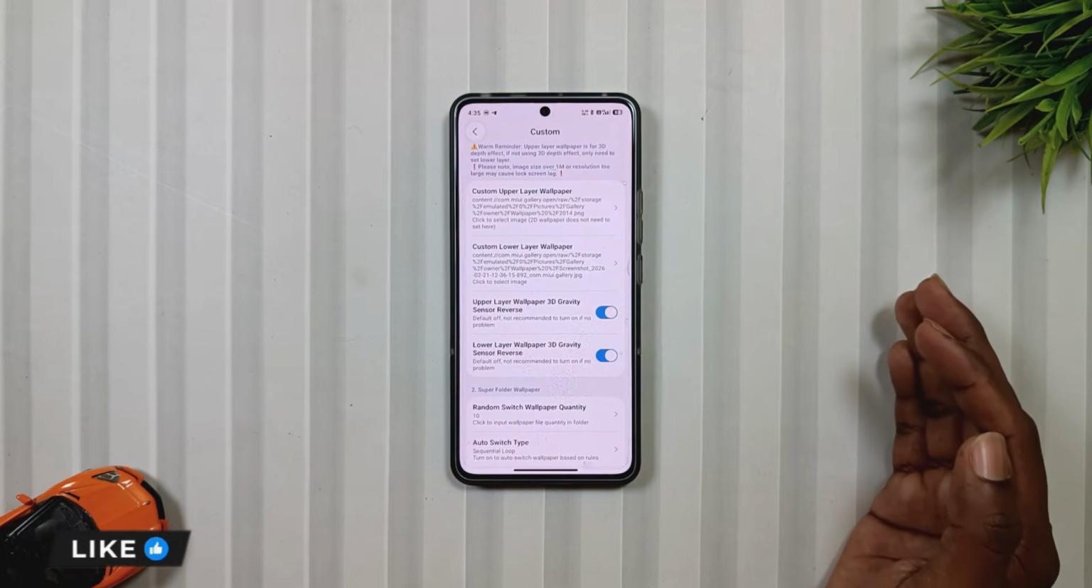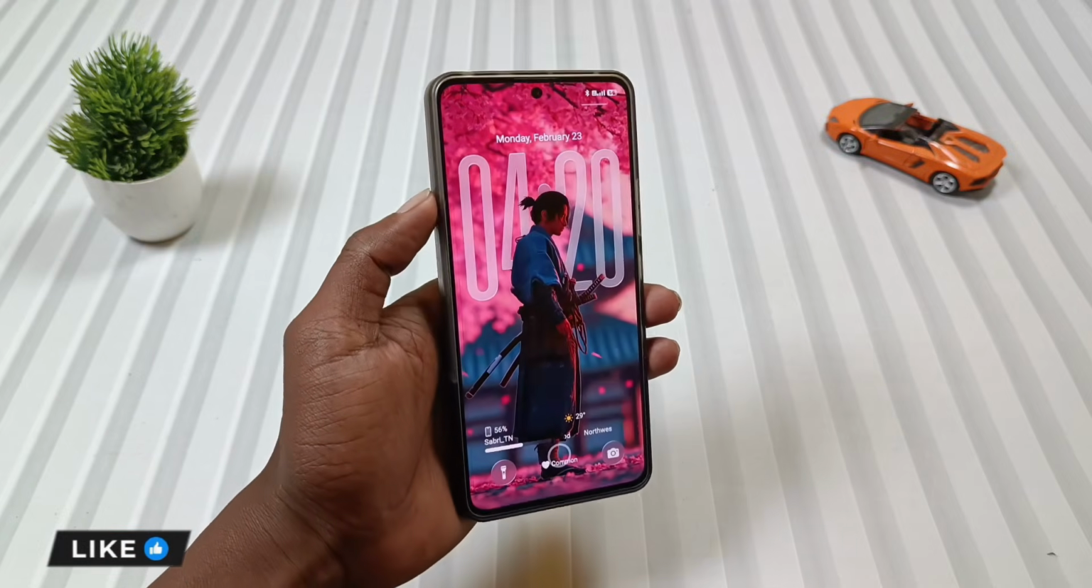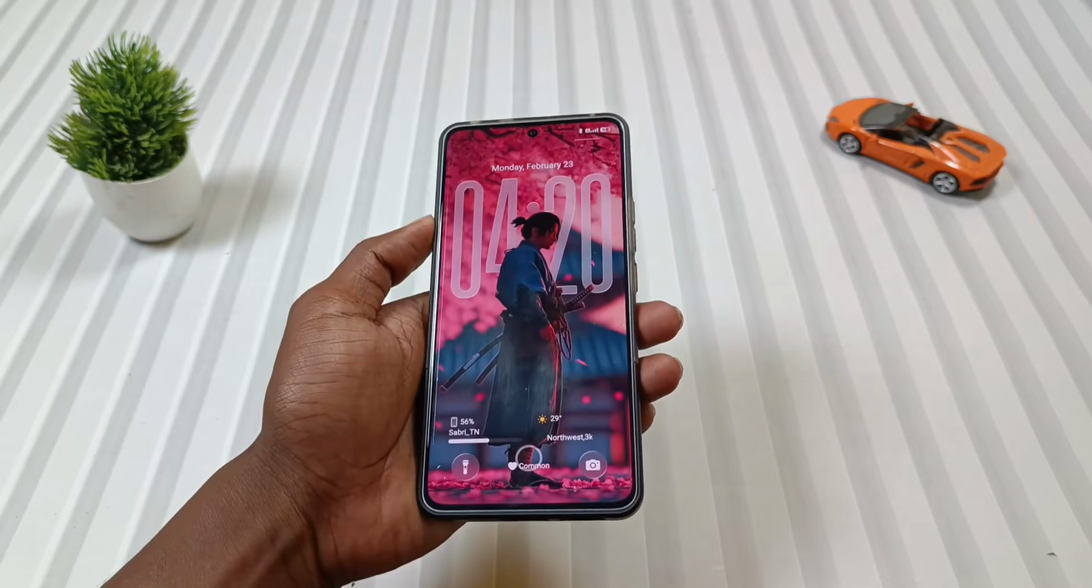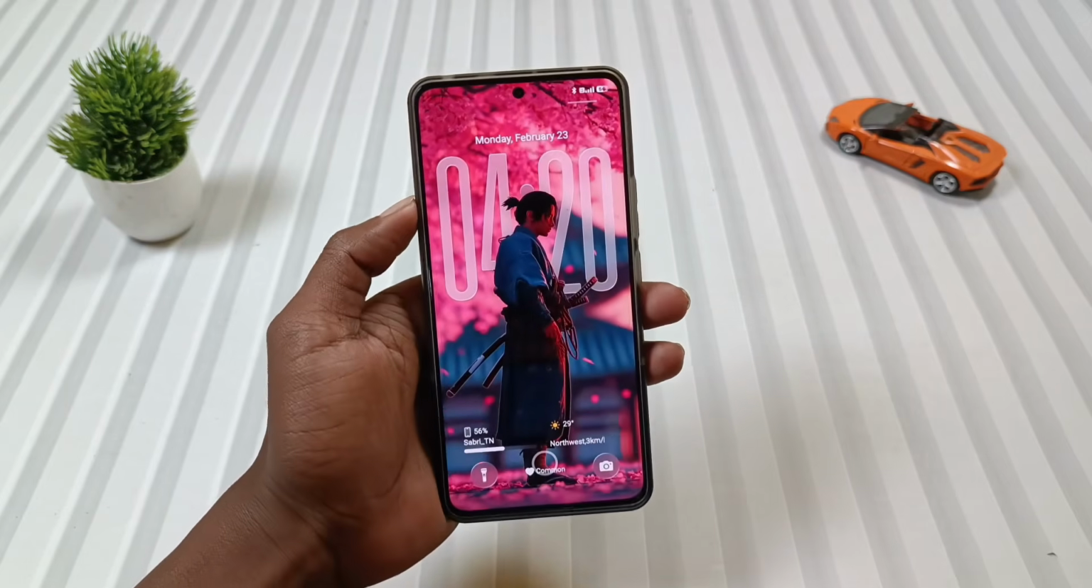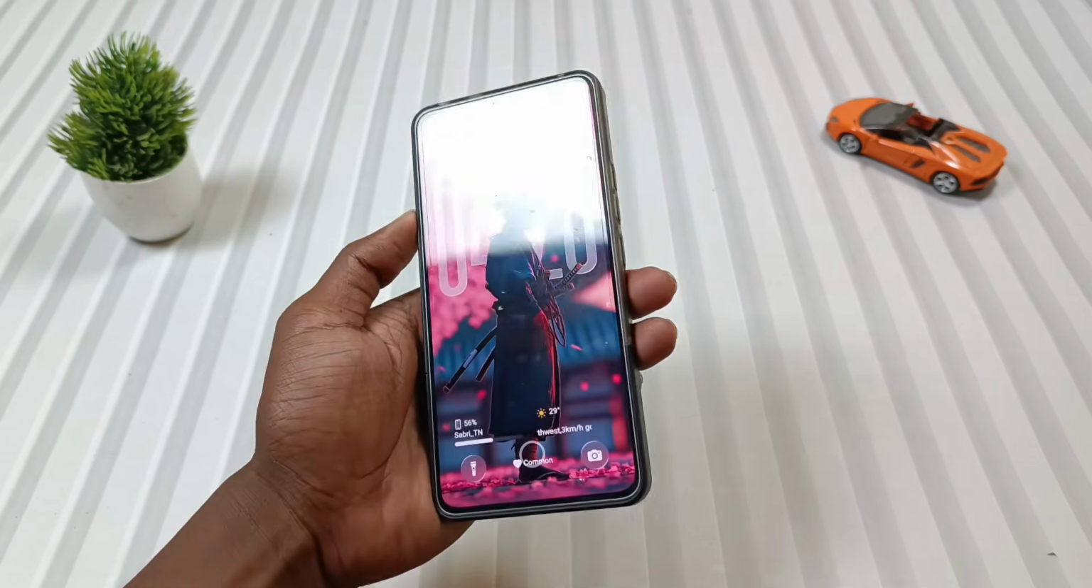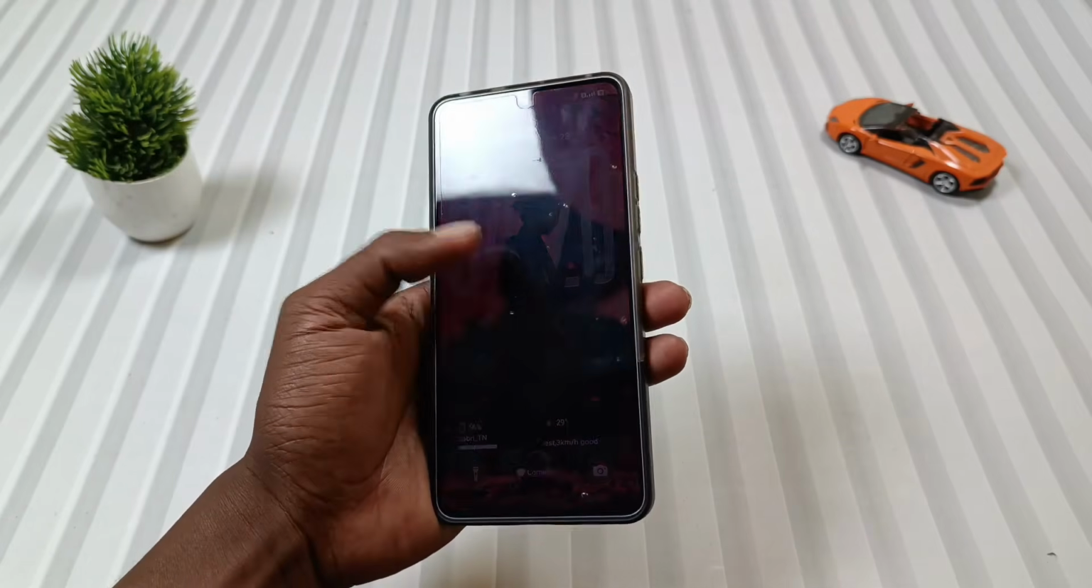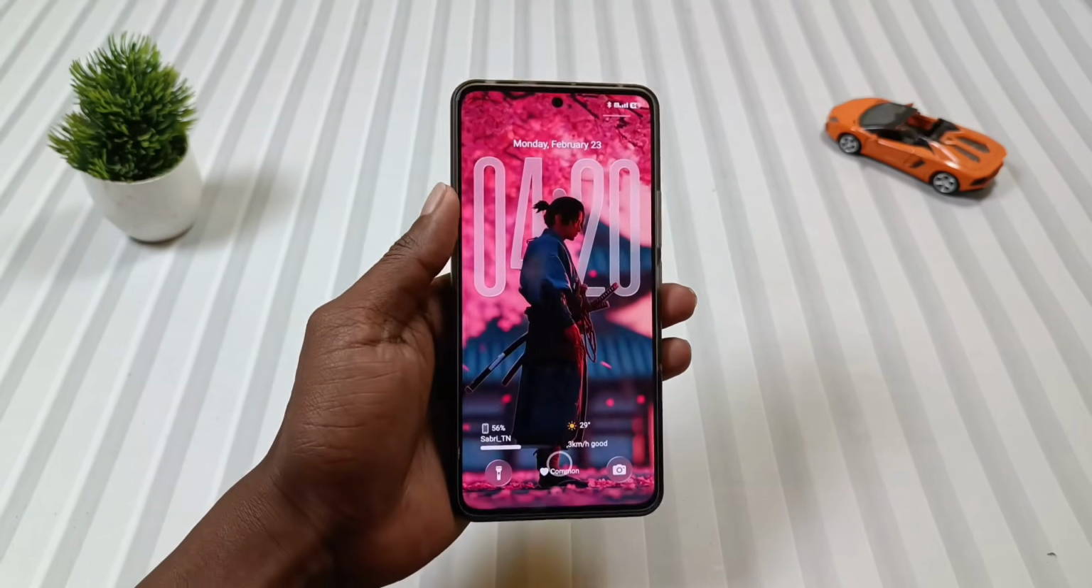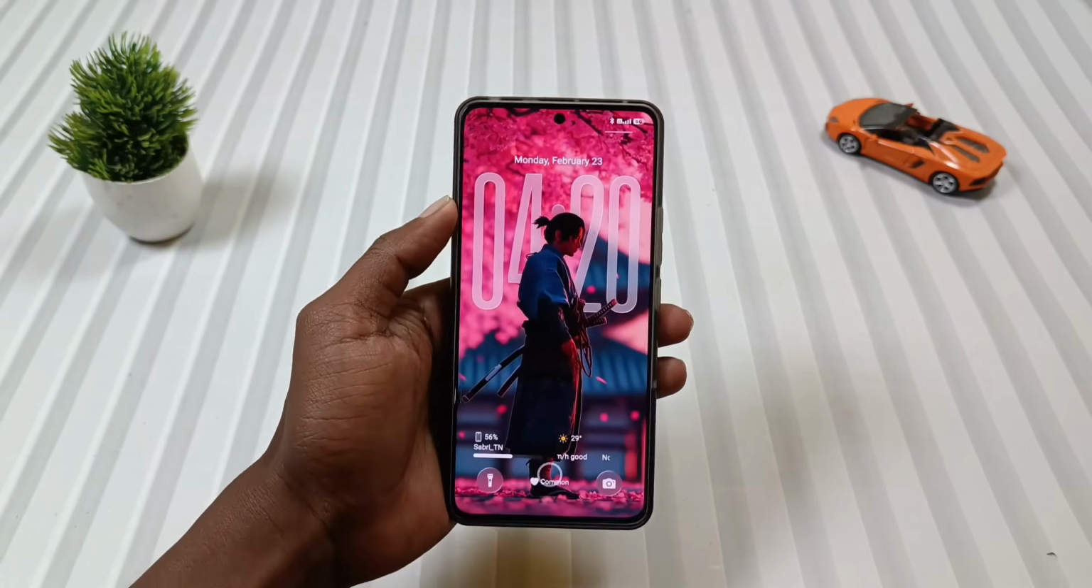Now if we go back to the lock screen, it will appear in this layout. And if you look closely at the wallpaper, you will notice the 3D vibe, which looks amazing and gives you a next level lock screen experience. Now there are some additional customizations we need to apply.